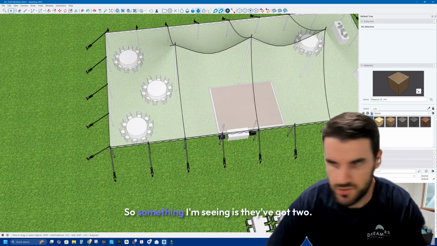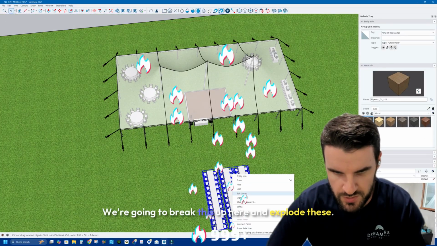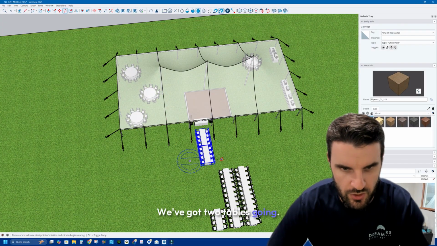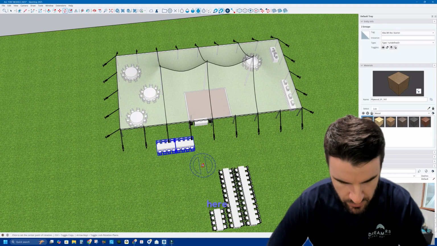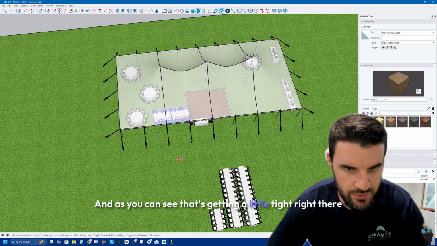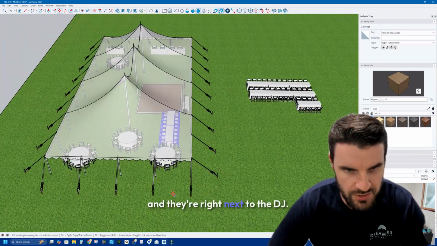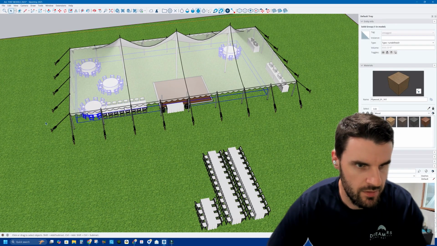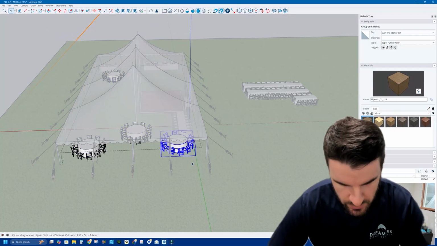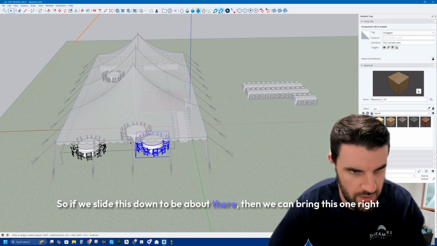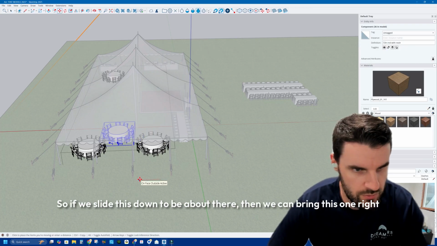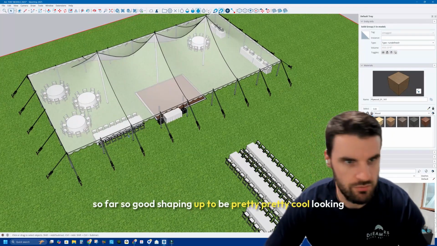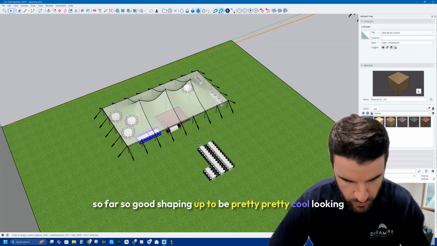So something I'm seeing is they've got two, we're gonna break this up here and explode these. We've got two tables going here. And as you can see, that's getting a little tight right there. And they're right next to the DJ. So I think what we're gonna have to do is bring this up a little bit and then bring these over a little bit. So if we slide this down to be about there, then we can bring this one right about there. Okay. So far so good. Shaping up to be pretty cool looking.